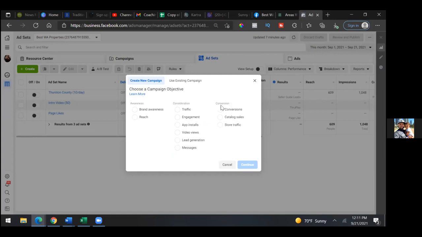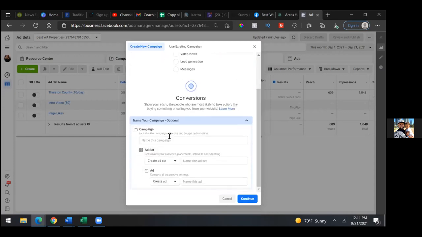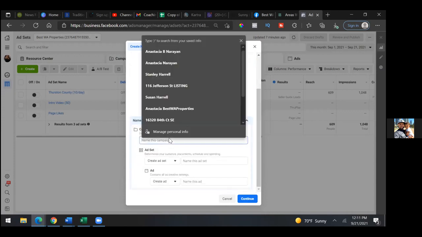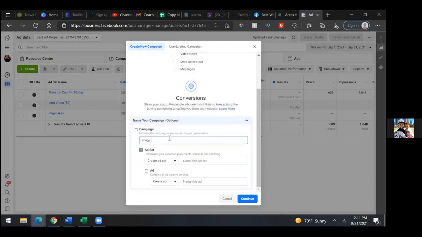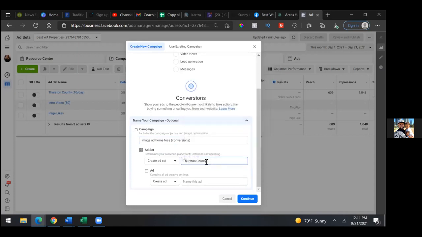So let's go conversions. We'll go conversions, and then we'll just title everything here at the bottom. Let's get in the habit of just titling everything right now. So campaign name, image ad, photos flying in the air, or whatever name you want to give that. Image ad, home toss. Perfect. And then in parentheses, conversions. And then the ad set title would be the county, the daily budget. We'll go Thurston County / daily budget.